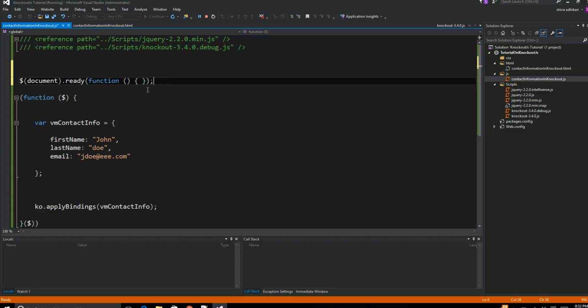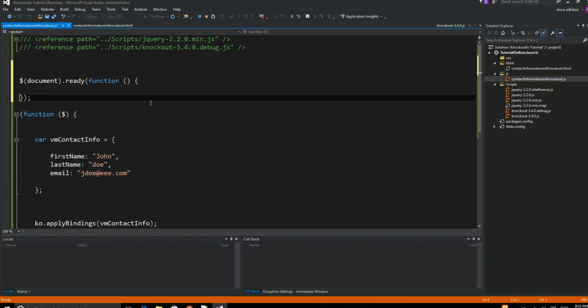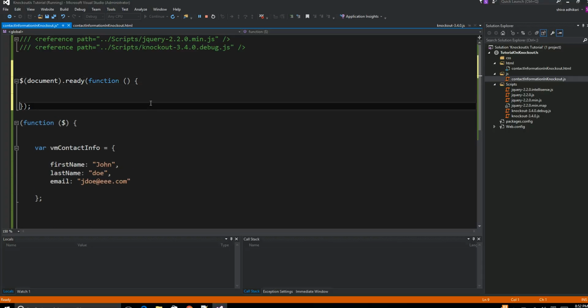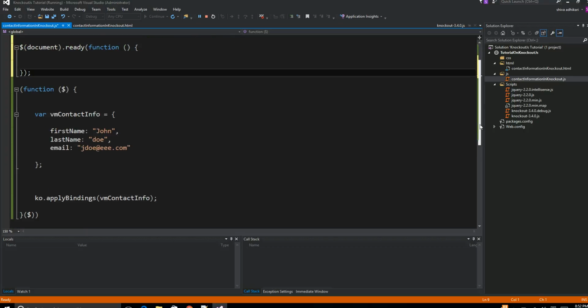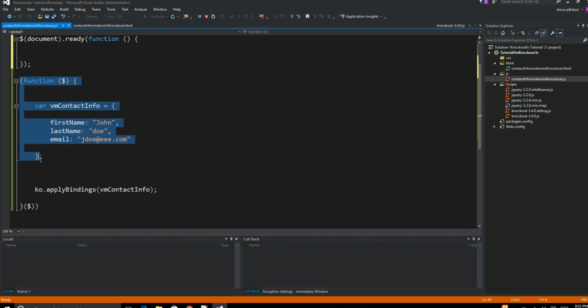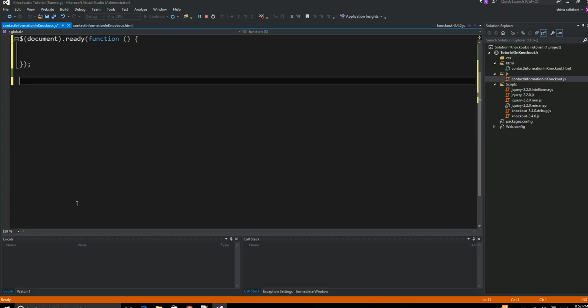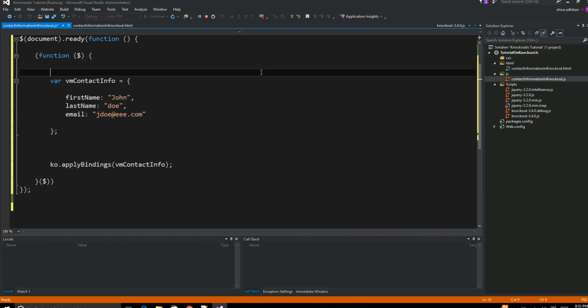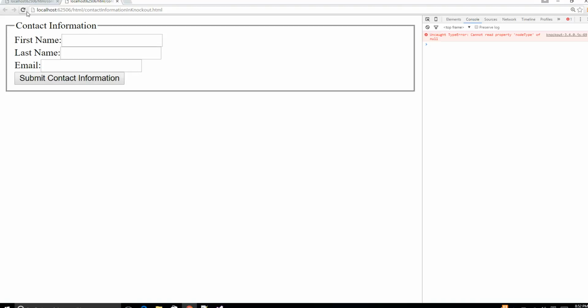So this piece of code would be executed only after the DOM, the JavaScript document object model, has been completely loaded. So I'm going to cut it and paste it right here. Okay. Now if I refresh this page, as you can see right here, John is available. The JavaScript John property is now bound to our text box.